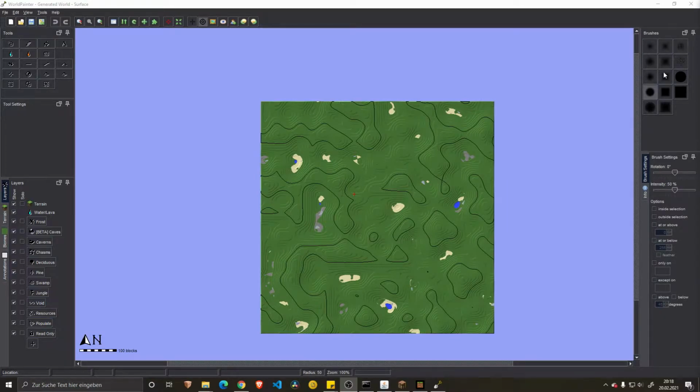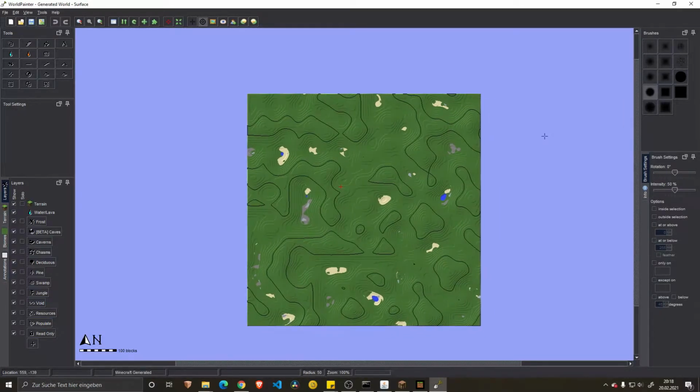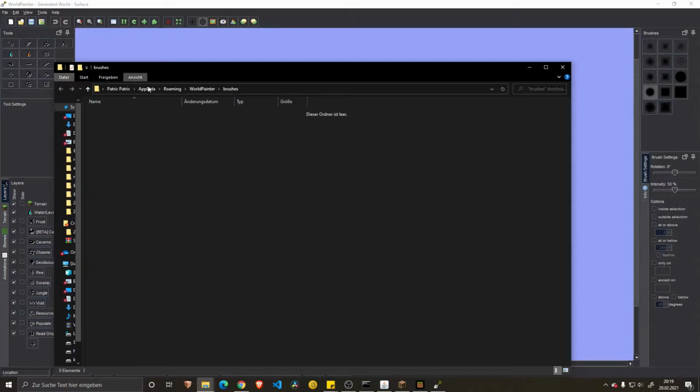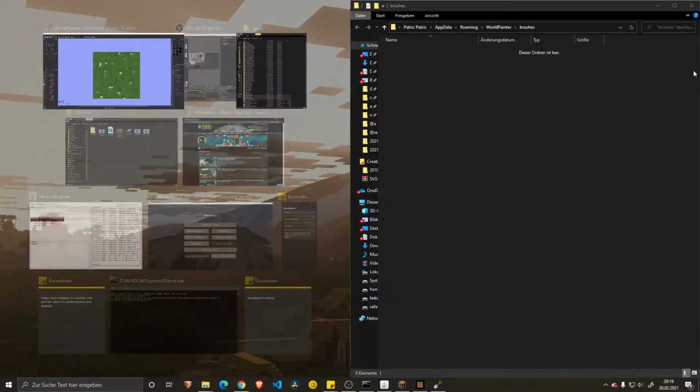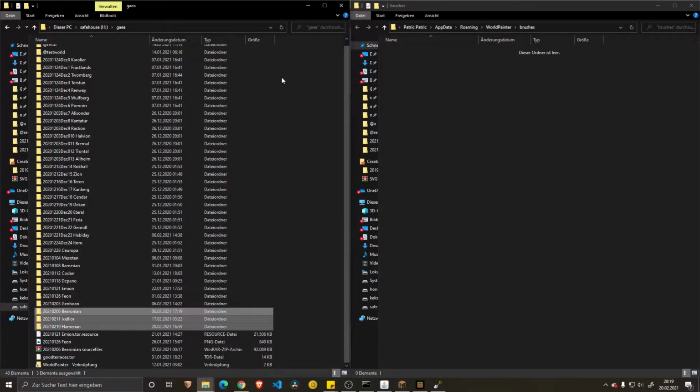If you want to make creative custom maps, you can use the brushes here on the top right. But if you want to do good maps, at least, you can use custom brushes. For that, you want to implement them into WorldPainter. And the way that you do it is via tools. Open custom brush folder. This will open up a new folder. You can place it on the left or right side.